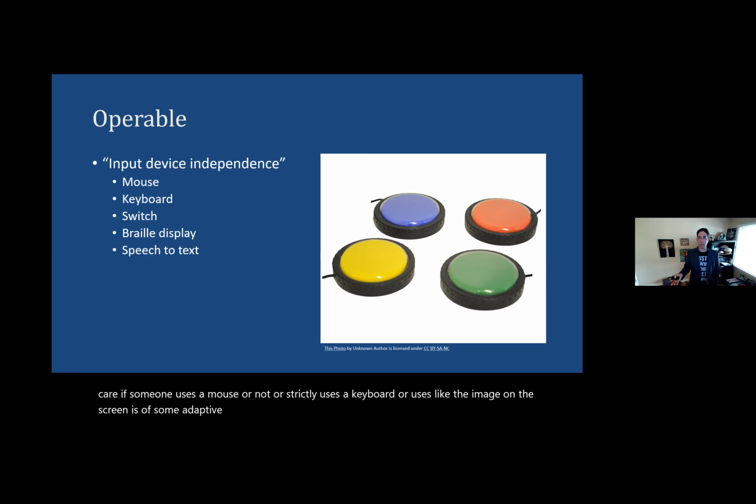Now, you can set adaptive switches up, many of you know this, through the operating system on a device, so that they send signals to the device and to a web browser, which means that the website that you get to through the browser needs to be ready for that interaction. Same with Braille displays, and the phrase is input device independence. When you talk about speech to text, like Dragon, you're still sending commands to your device that are being passed over into a browser and to the web page. So the idea is that the web needs to be flexible enough to work with these different device interactions that people have.